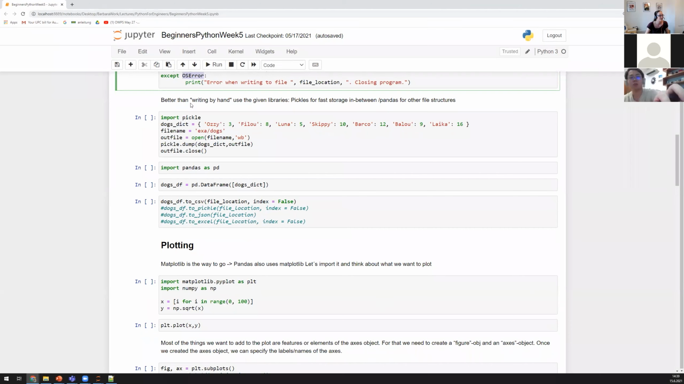Better than writing by hand is of course using libraries to do the writing for you, because most of the time you don't want to format these strings yourself in the structure you want in the end. And there are a lot of nice tools and libraries. For example, as we already got to know, pickle. So we can run pickle. Now we store this dictionary. Dictionary is a Python type. And if we load it again, then Python knows it already as a dictionary.